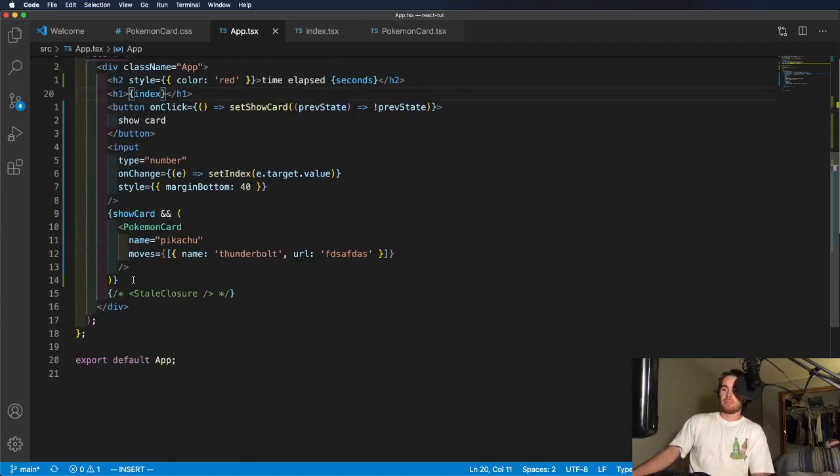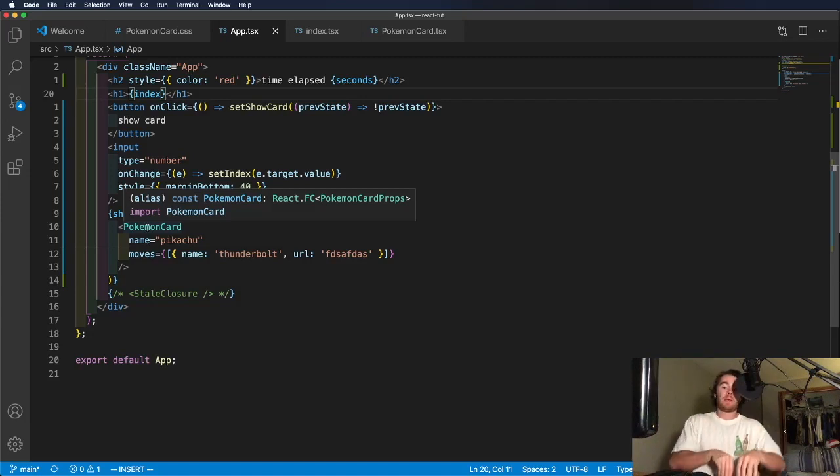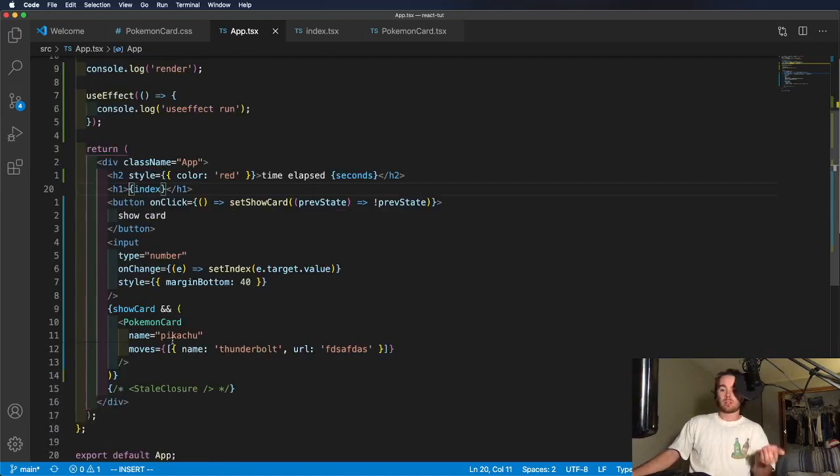Here's an example right here. Show card down here, React is going to show the card. We're not doing the actual implementation of that. We're not saying document get element by ID. React handles that for us. So that's a declarative way of doing things.